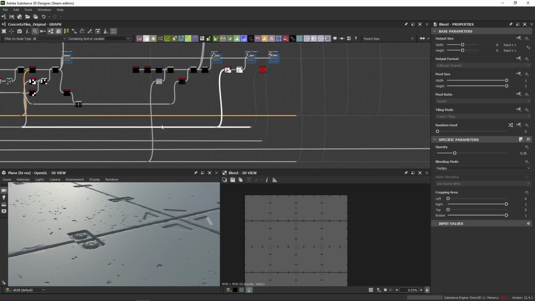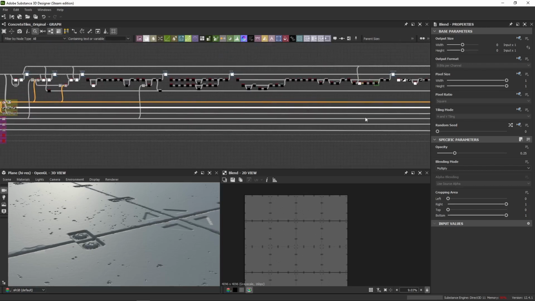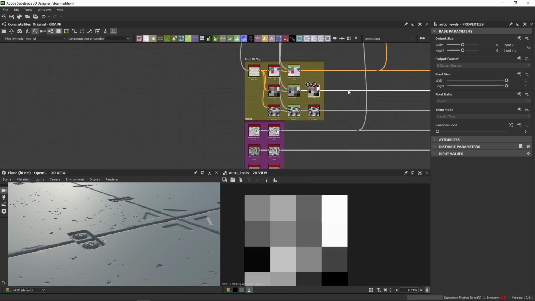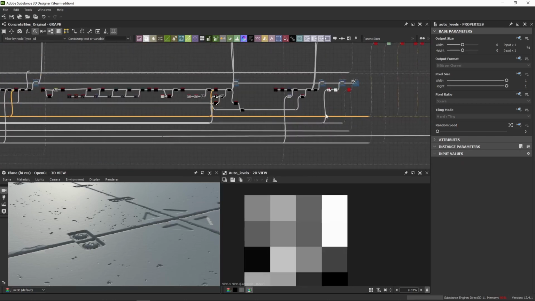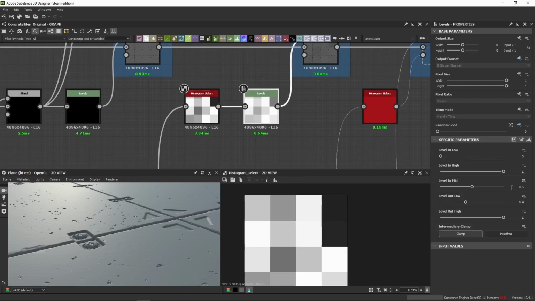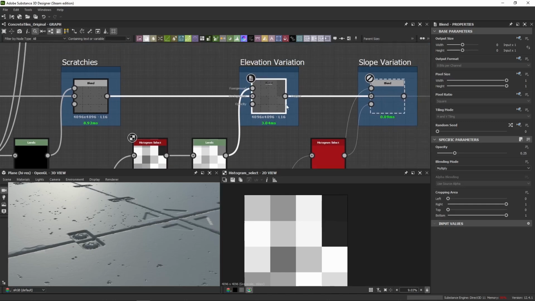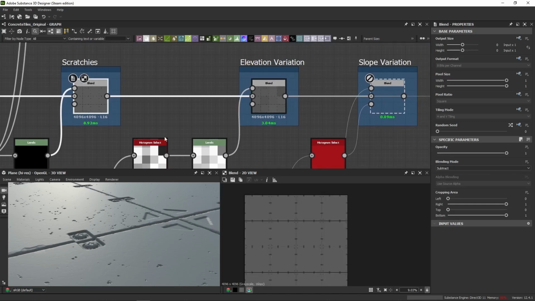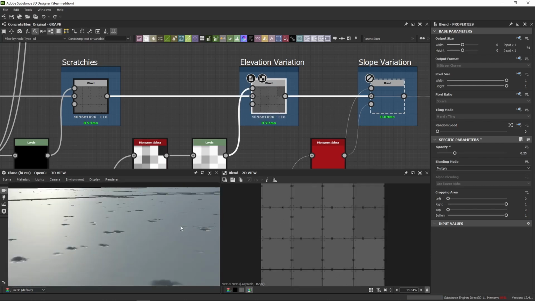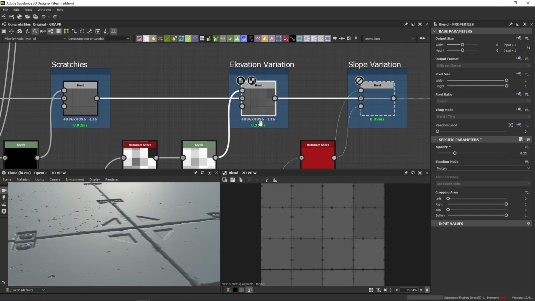So for this, again, we're going to be pulling from the random grayscale into a select, and then into a levels, and then into a multiply. So then we're going from this, where they're all flat, to this, where there's subtly different variation. And obviously the higher this is, the more intense that variation is going to be. But I want it to be very subtle. But you can play around with it to your liking.